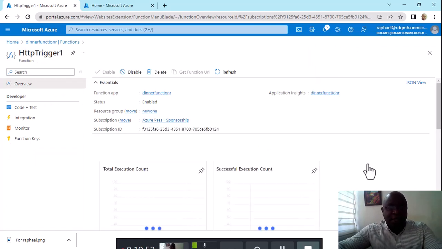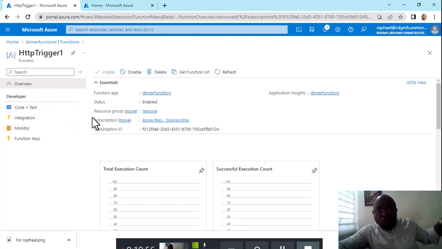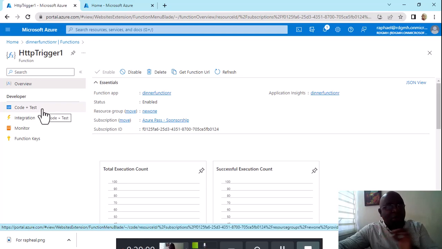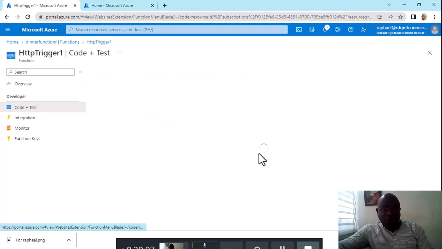To make you understand what we were supposed to do, I'm going to click on the code. I can directly get my function URL, but let me click on the code so that you understand what is inside the code. So let's see what's inside it.